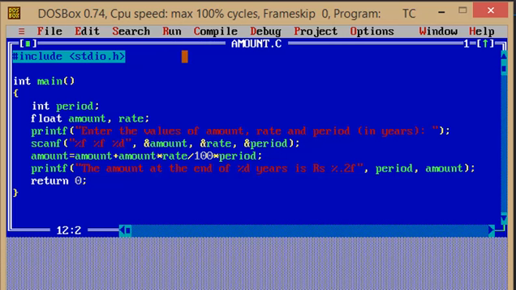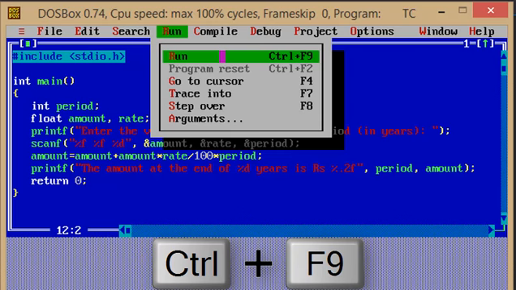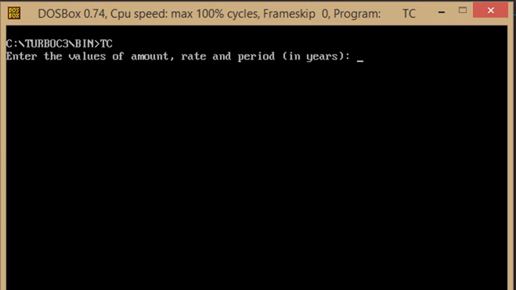Now after the program has been compiled successfully, we have to run the program to see the outcome of the program. So to run the program, let's go and click on the run menu, then click on run, or either you can press Ctrl F9 from your keyboard. Let's click on run, and our program has been executed, and it is telling us to enter the values of the amount, rate, and period. Let us enter an amount of 1000 rupees, which we want to invest at the rate of 10% per annum for a period of 2 years.